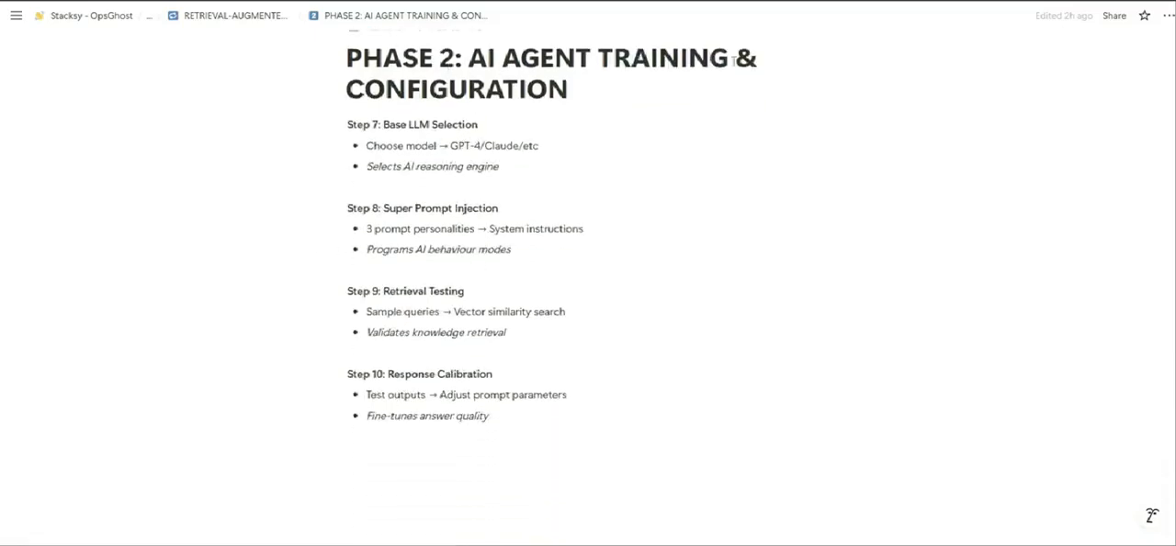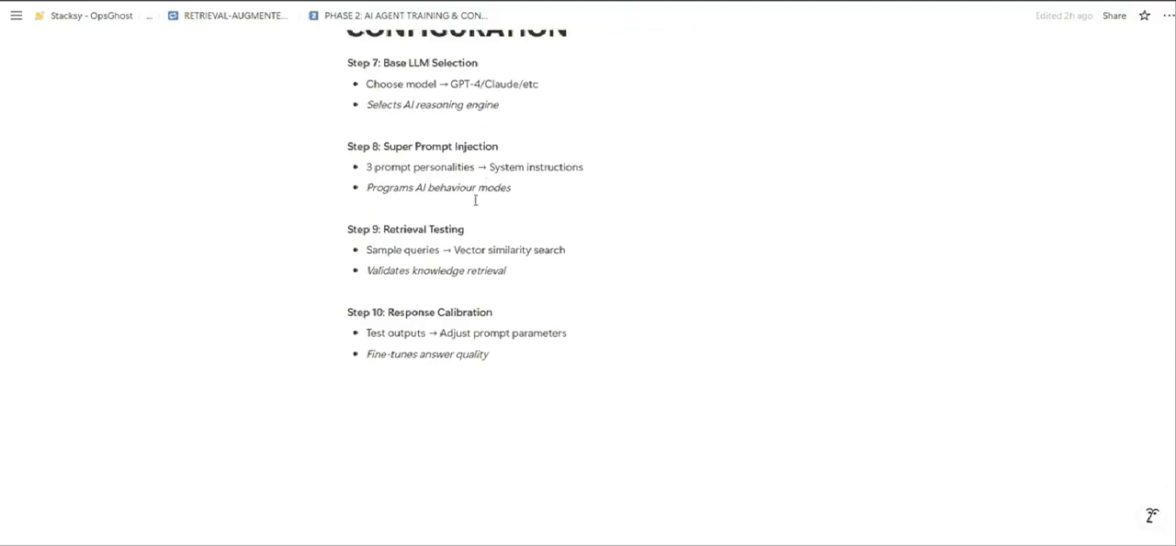Phase two is AI agent training and configuration. This is where we train the agent. We use models like GPT-4, Claude, etc., and as these models operate, so does your agent. This selects the reasoning engine. From here, the super prompts are injected, and I'll show you these three prompts in a second. This essentially programs the AI's behavior mode. Then the knowledge gets validated through retrieval testing, and the agent fine-tunes the answer quality through response calibration.